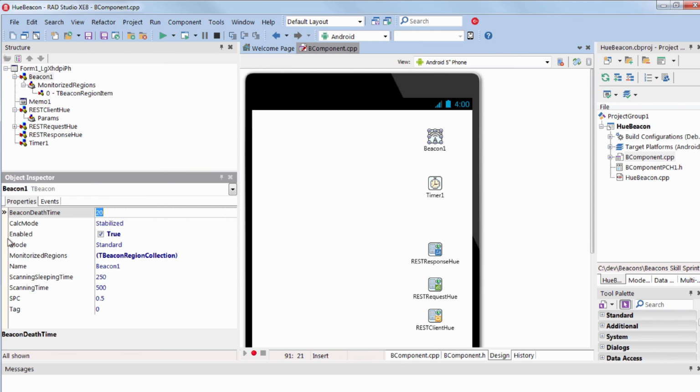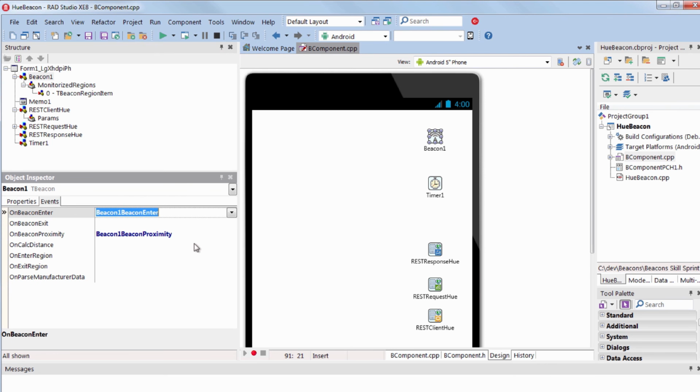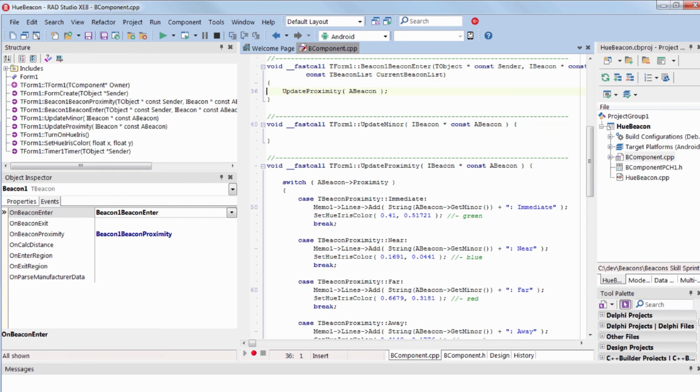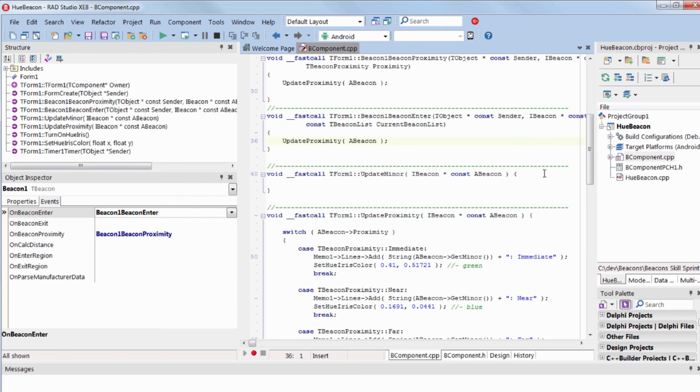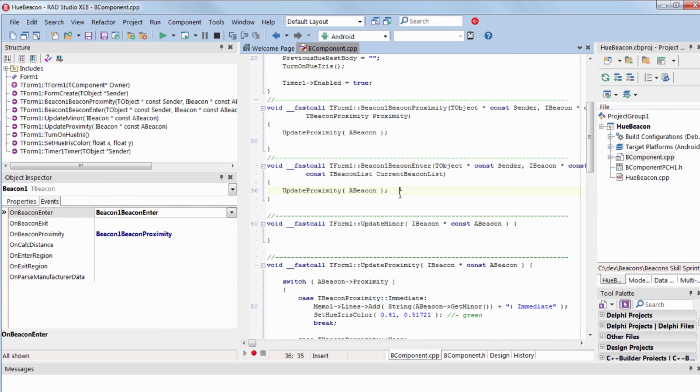Okay, so then we can take a look at the events. As I mentioned earlier, there's two events we want to look at: on beacon enter and beacon proximity. Let's take a look at enter. So this basically just sets the initial state. Once the beacon is first discovered, this is the event that will get fired, and we do an initial update. We are actually just going to call the exact same function for each event.